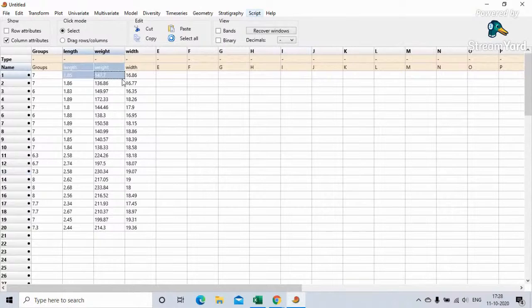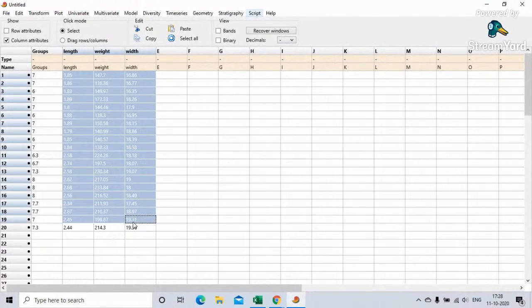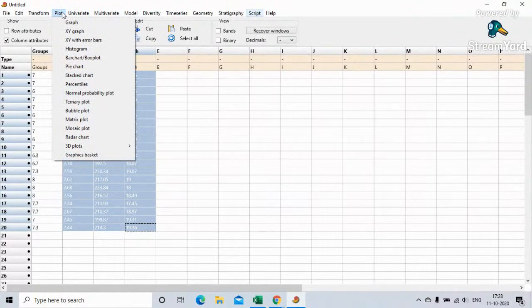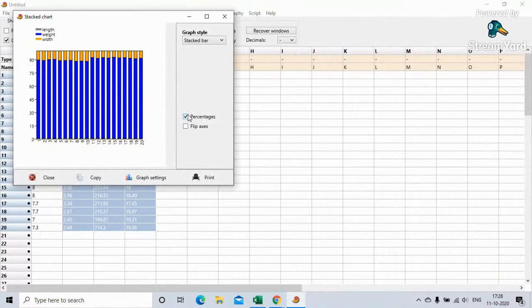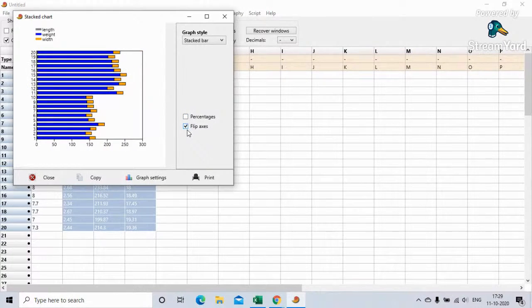Suppose if I have to do a multi-stack of this, so I select length, width, and weight. I go to plot, and suppose I do a stack chart. So this gives me an example of a graph style that is a stacked bar. Here we can see this color is length, this is weight, and this is width. If I want to represent it in the form of percentages, I can simply click on the percentage, and this will be coming in the form of percentages. I can flip the axis.